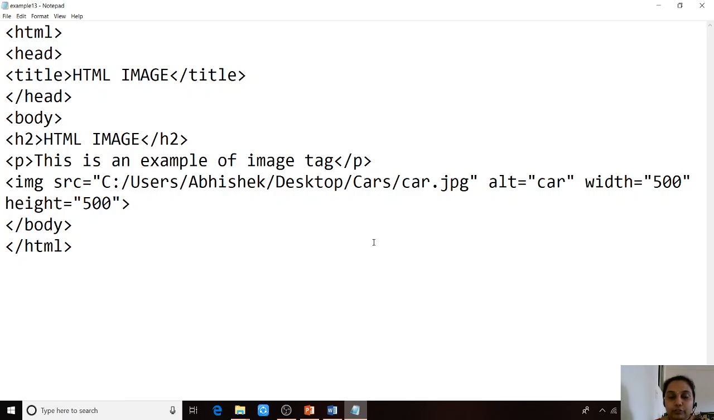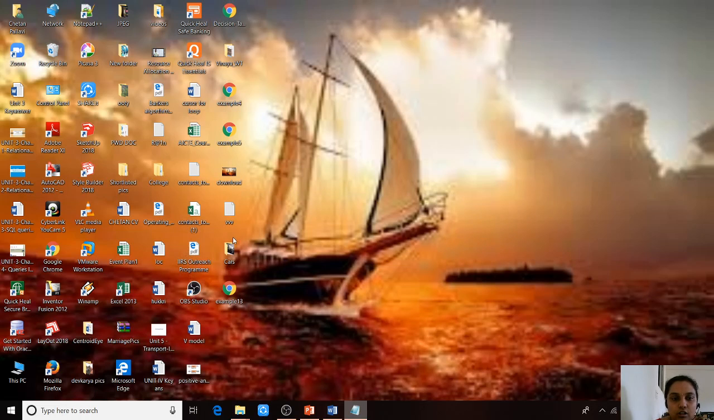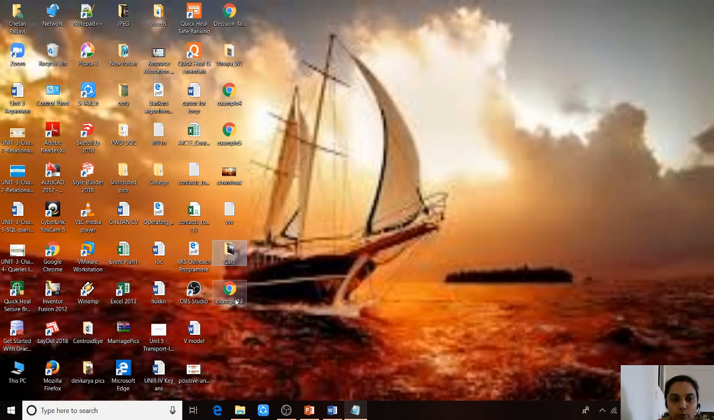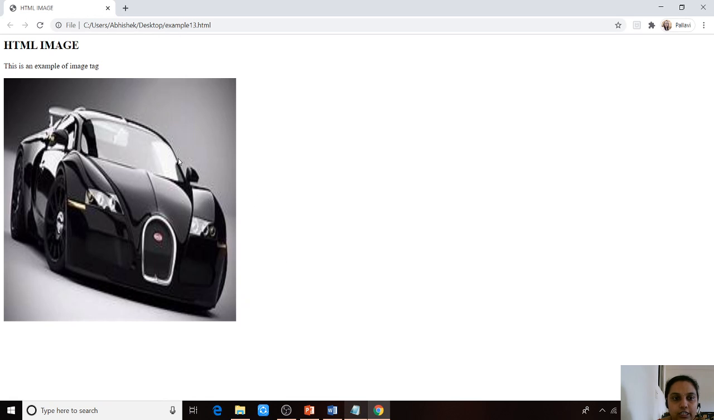Okay, we have to remember one thing. This file I'm going to save on my desktop, but my image is here. Example 13 is on my desktop, but my image is over here, cars, and here is my image. That is why I have specified the entire path. Now when I open this file, you can see here the image is being displayed. The title of the web page is given as HTML image. Heading I have given as HTML image, and then paragraph I have included. This is an example of image tag.